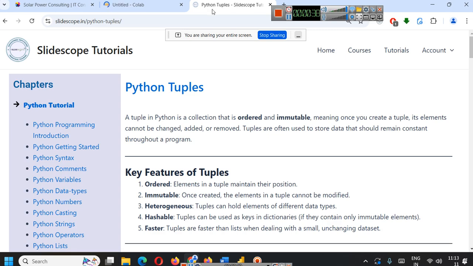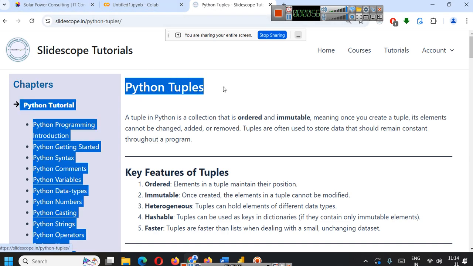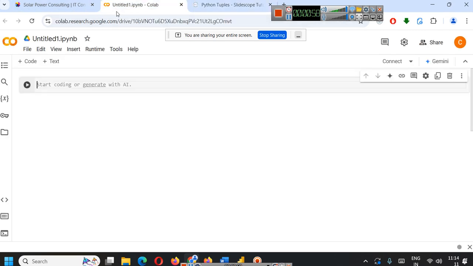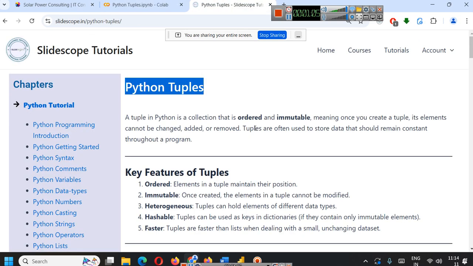and just like lists, tuples also have some properties. A tuple in Python is a collection that is ordered and immutable. That is the main difference between a tuple and a list. In the case of lists, we saw lists were ordered and mutable, but Python tuples are ordered but not mutable. Meaning, once you create a tuple, its elements cannot be changed, added, or removed.